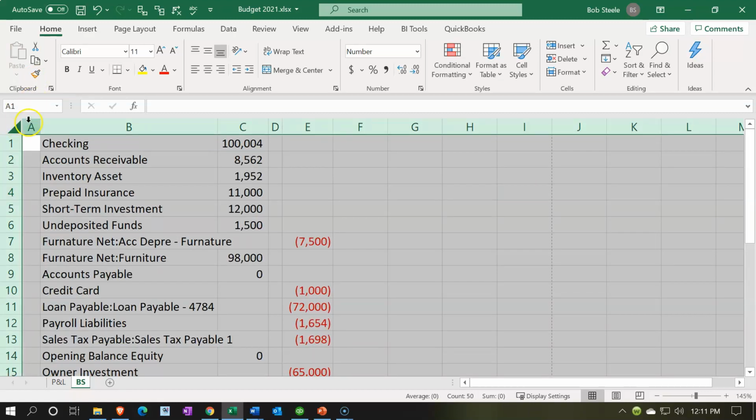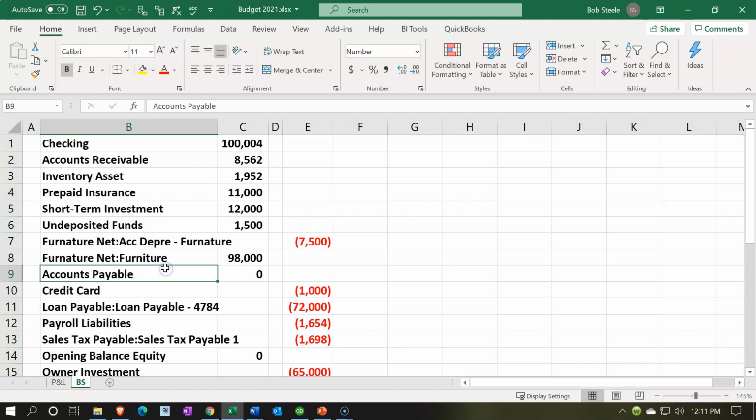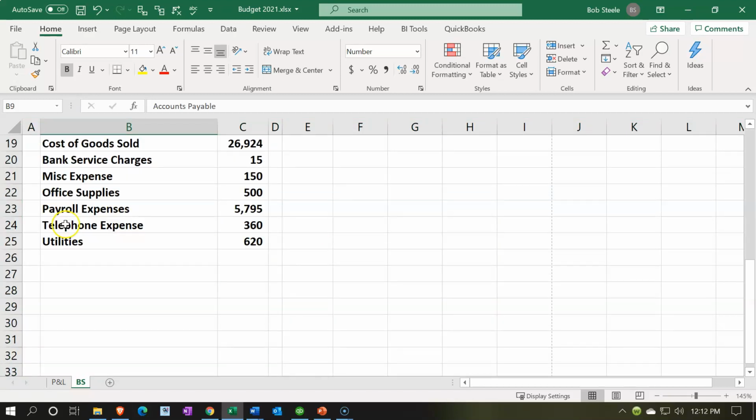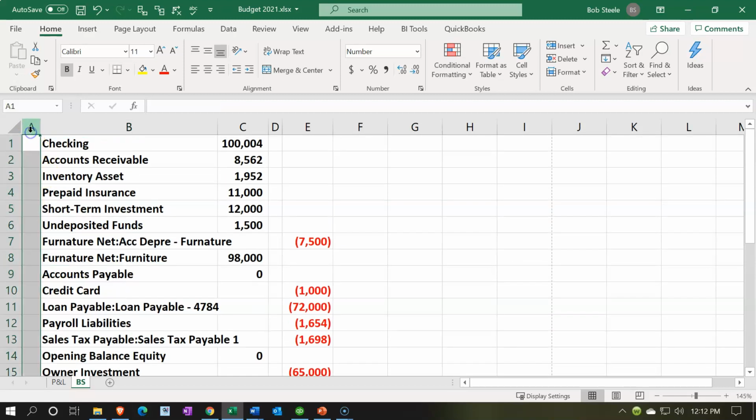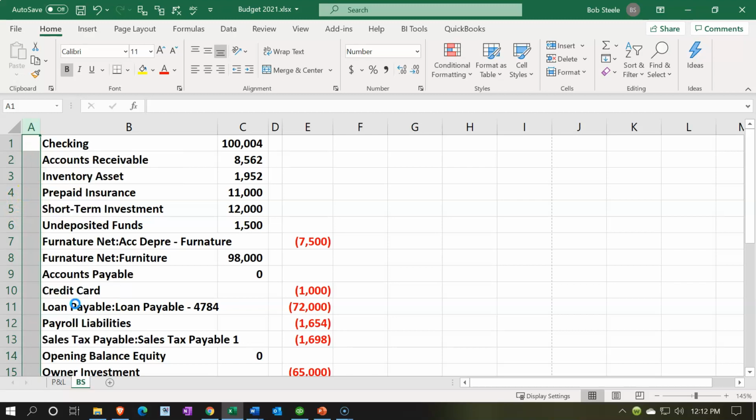So now it's all at 11 in Calibri, and then I'd like to make it bold. The whole thing's bolded. All right, we want to be bold. So then I'm going to remove column A, not serving any purpose. So let's click on column A and remove that because it is not necessary. So I'm going to delete it.